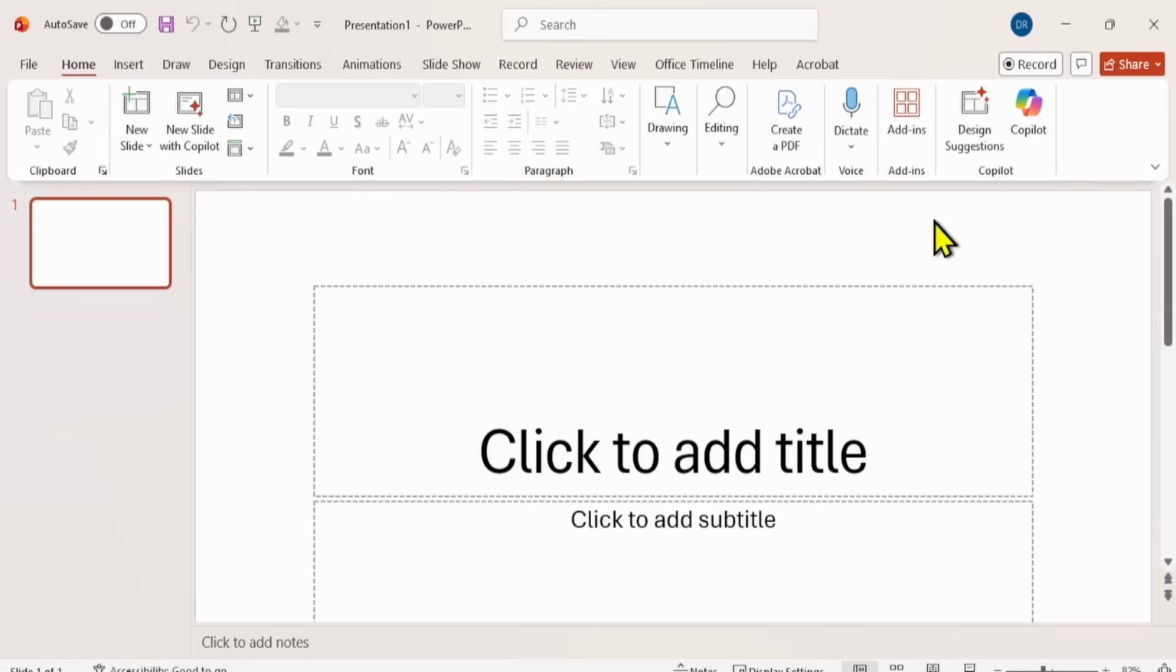If you're a project manager, your project kickoff deck sets the tone for the entire initiative. Today, I'll show you how to build a polished deck with Microsoft Copilot.